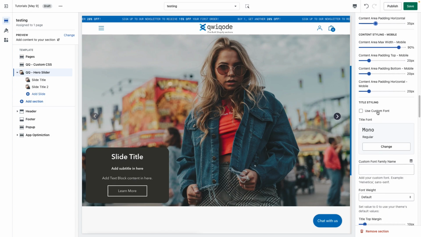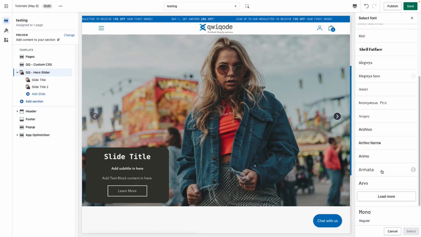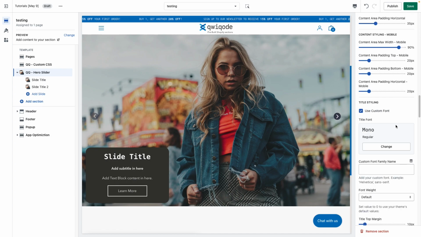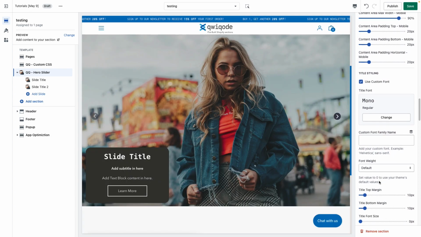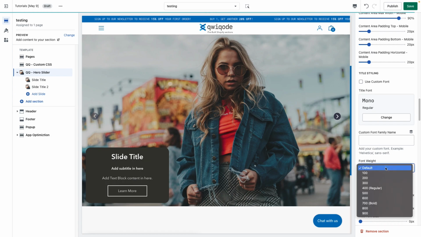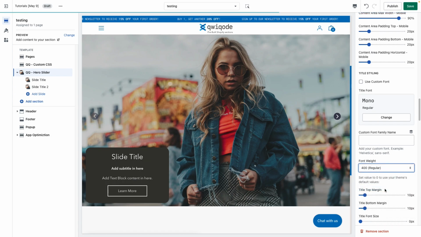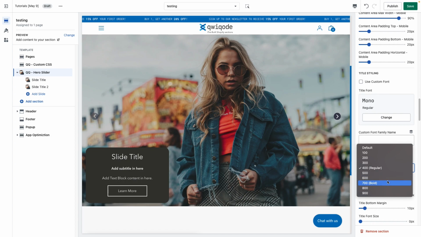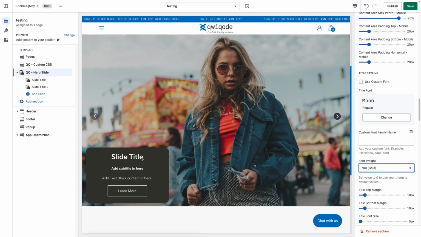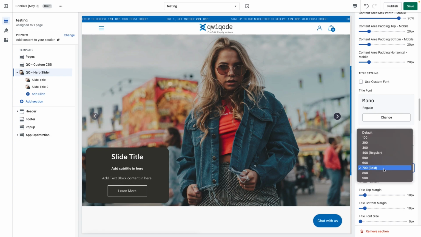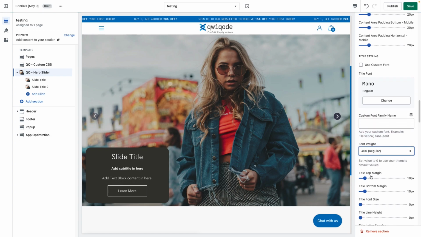Next, title styling. So we can choose a custom font from here, and then you could choose from the list that Shopify provides. Or if you have a manually installed font, you can put the CSS code for that font right in here. A little bit for more advanced users, but that's possible to do if you need to. Next, we can also set the font weight. So right now it's bold. We can make it thinner if we want, depending on the theme and what it's inheriting actually.